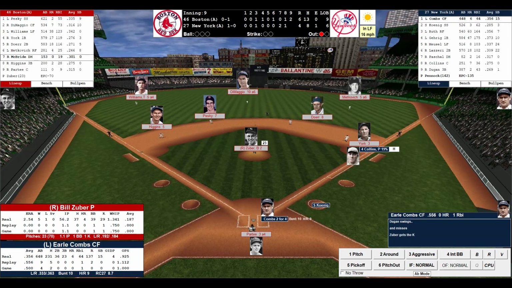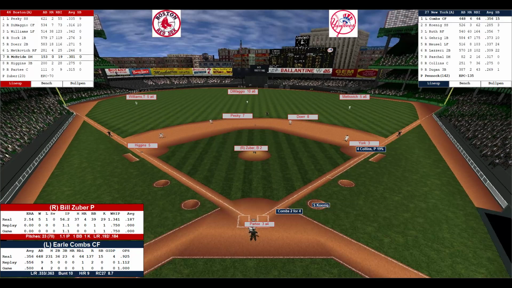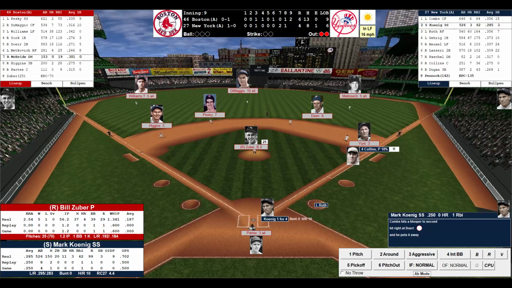Top of the order, Combs is 2 for 4. Zuber. Lefties and righties both hit below .200 in 1946 off Bill Zuber. Here's the pitch to Combs. Line shot to Doerr. He bluffed to first, but Collins got back. The Red Sox are 1 out away.